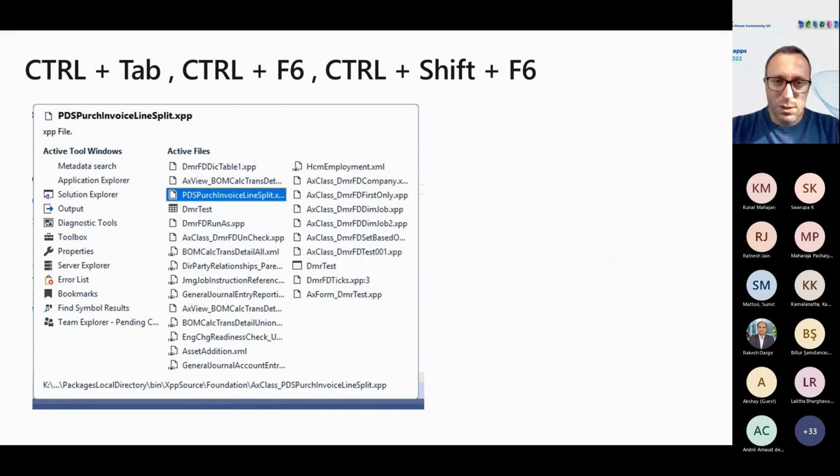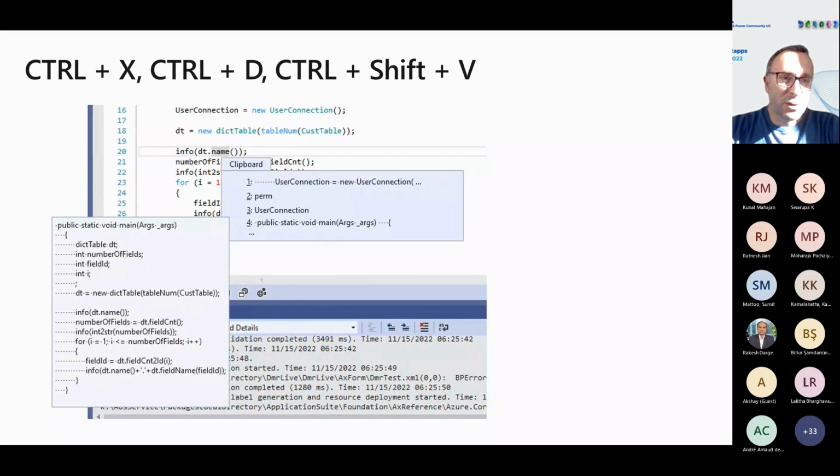These are the shortcuts. In Visual Studio, there are lots of tabs, and when you try to navigate between them, it's a little bit hard. So you can use Ctrl+Tab or Ctrl+F6 or Shift+F6 to manage these. It's very useful. Also, if you want to delete a certain line or duplicate a certain line, you can use Ctrl+X or Ctrl+D.